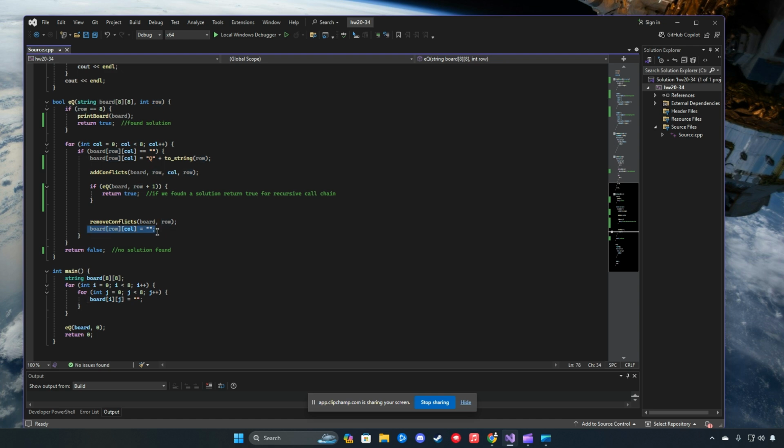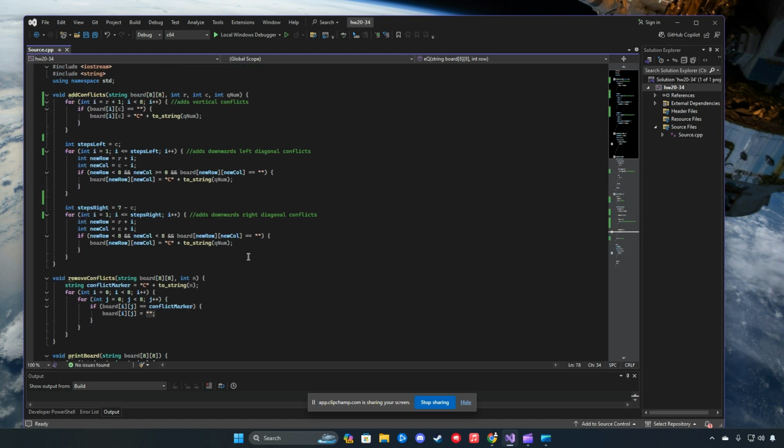And we also set that board and that row. We set the board, row, and column equal to empty, and this is to pretty much remove that queen from the board. So now I'm going to move on to explain the methods that I made.